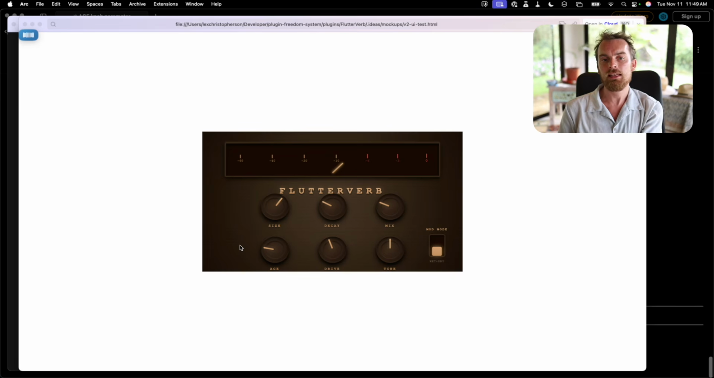Also, I would like the left edge of the size knob and the left edge of the age knob to perfectly align with the left edge of the VU meter. Exactly the same with the right edge of the mix knob and the right edge of the tone knob, which need to perfectly align with the right edge of the VU meter. This then begs the question of what do we do with the modulation mode toggle? I think that we should now add that as a horizontal toggle below the tone knob.